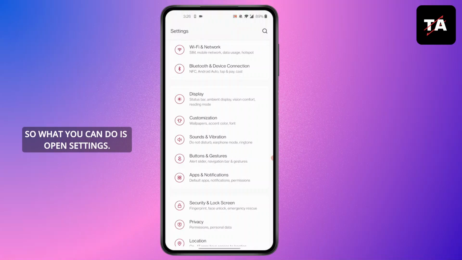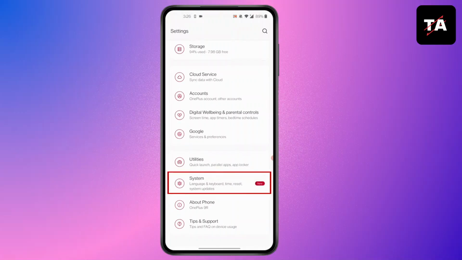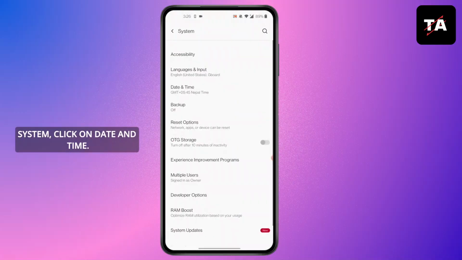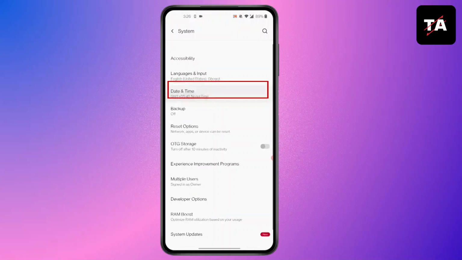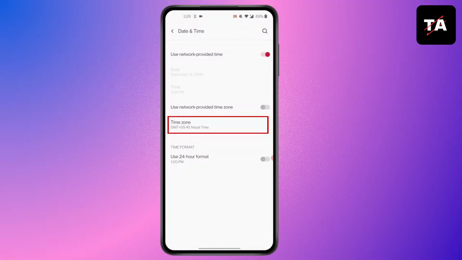So what you can do is open settings. In the settings, scroll down and click on system. After you click on system, click on date and time. After you click on date and time, click on time zone in here.